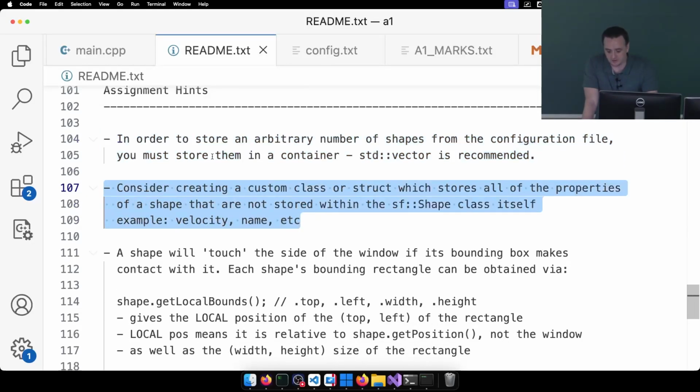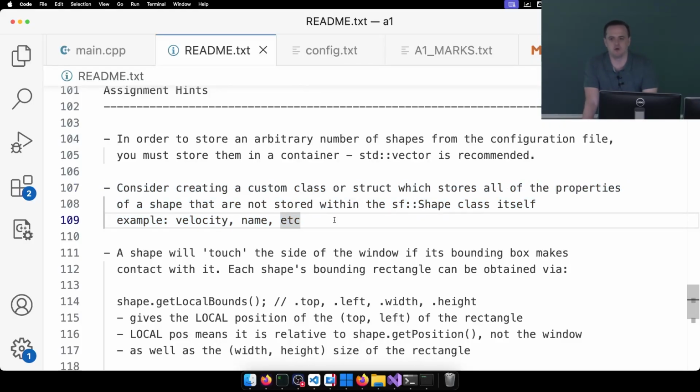Consider creating a custom class or a struct which stores all of the properties of a shape that are not stored within the SFML shape class itself. Again, next week I'm going to deep dive into what shapes are, their properties and so on. But consider making your own little structure that has things like, okay, here's the shape, here's whether it's a circle or a rectangle, maybe there's a Boolean there that says which one it is. What's the radius or what's the width and the height? What is the speed? What is the string? So you could make a little tiny class or struct that stores all of those things and then make a vector of those things.